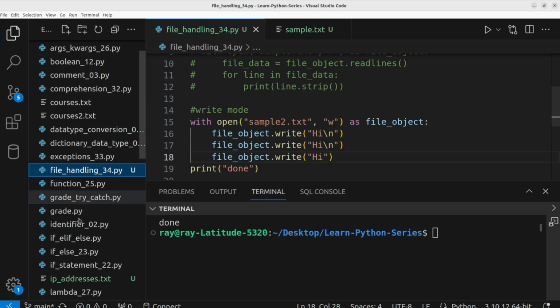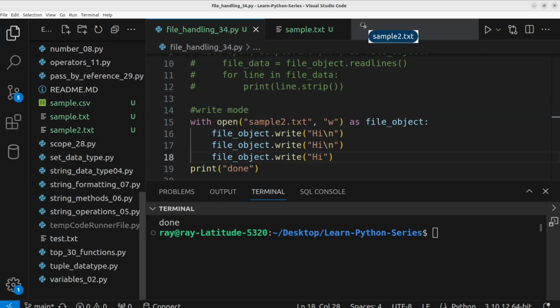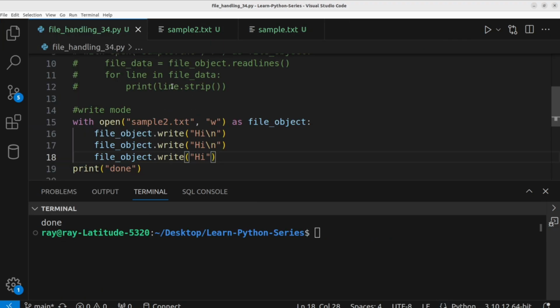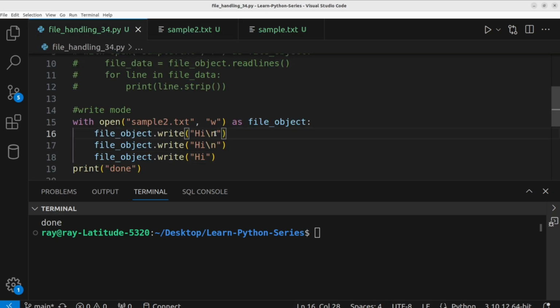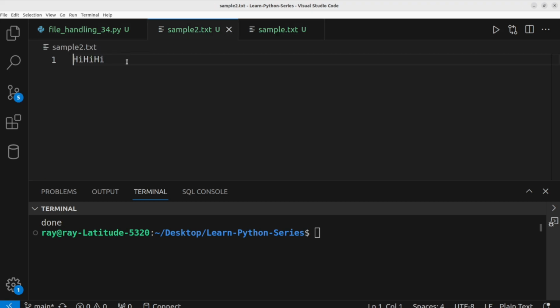Let's look for the file sample2.txt. A new file has been created with the name sample2.txt. Just to show you that you need to manually add a new line, you will see that the write method does not add a new line. Let's execute the program again. Let's go back to sample2.txt. As you can see, all the contents are written on a single line.